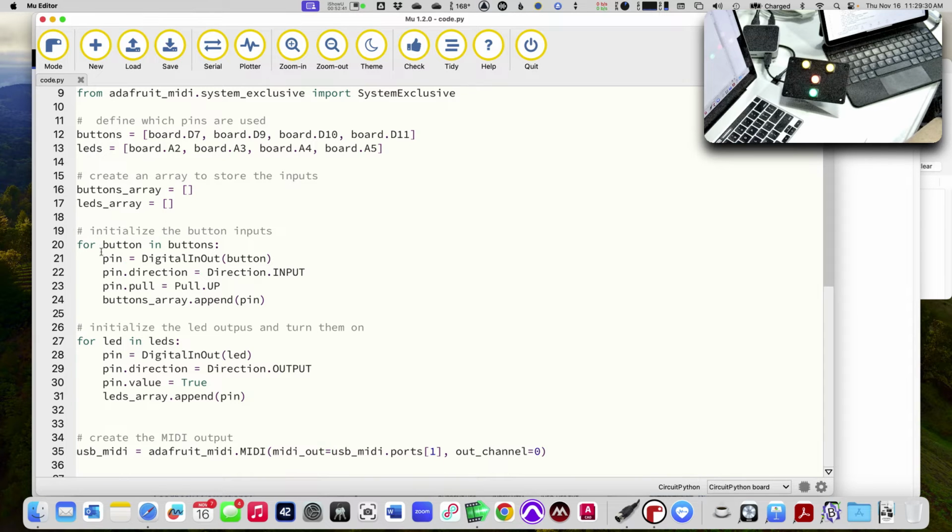I'm going to create a new word temporarily that's called a pin. And that pin is called a digital in and out. And instead of just putting board D7, I just put button, because it's pulling this out of that list. I can just stick it in there. So for the first pass through, it's going to do it for the first thing in the list, which is D7. Okay, that's the first little pin in my list. So I'm saying for the first one, do all these things. It's going to equal digital in and out. For that pin, it's going to equal a digital out. The direction is going to be input.